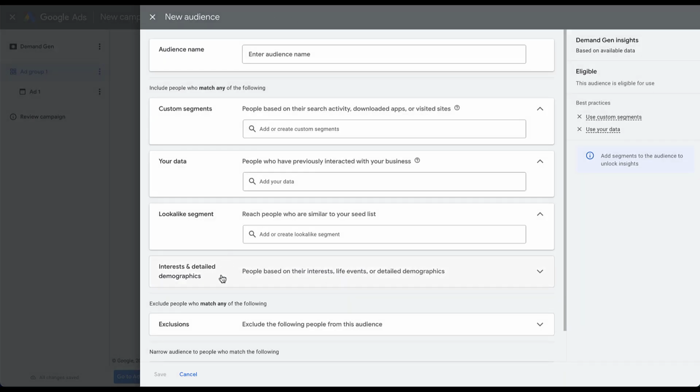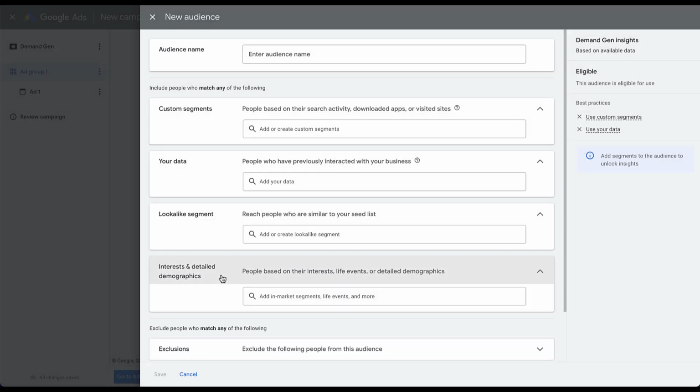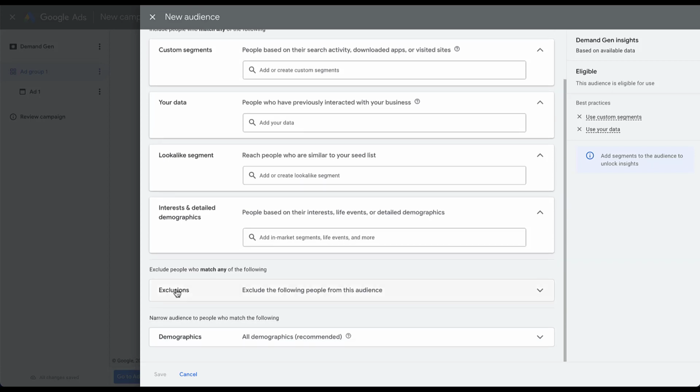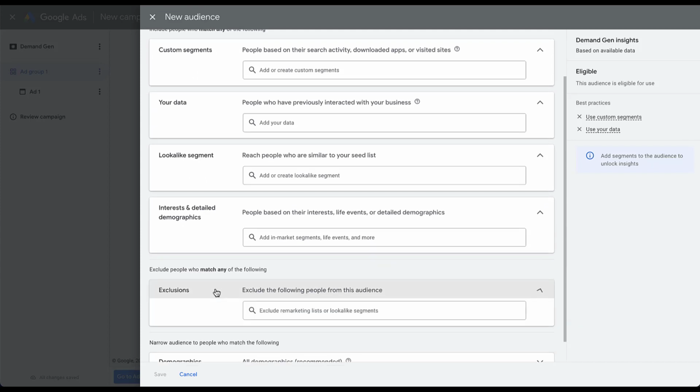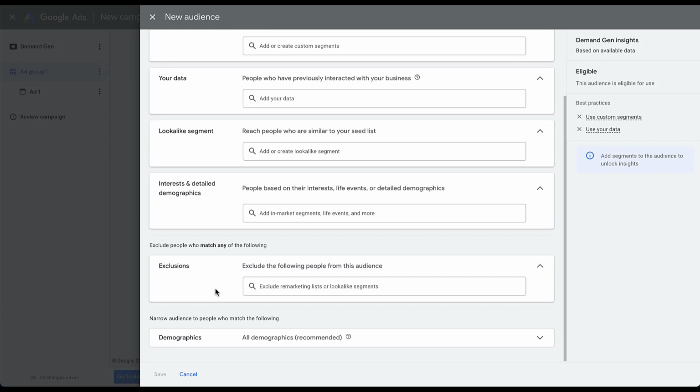The next option you have is around interests and detailed demographics. So again, you can click in here and you can find that you can use in-market segments, life events, and more. I'm not going to go through that right now because they're pretty standard to all other Google Ads campaigns. But then if we scroll down, as I mentioned earlier, there are exclusions you can also add. So if you want to add certain exclusions, you just check the box here. You can exclude certain remarketing lists or lookalike segments.